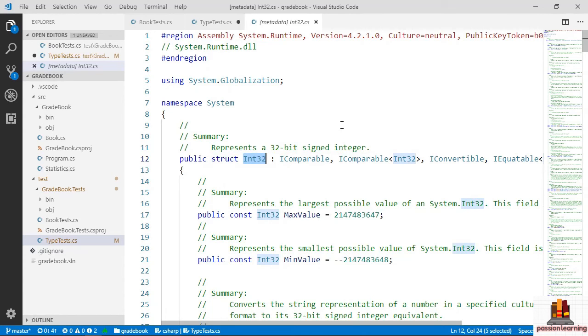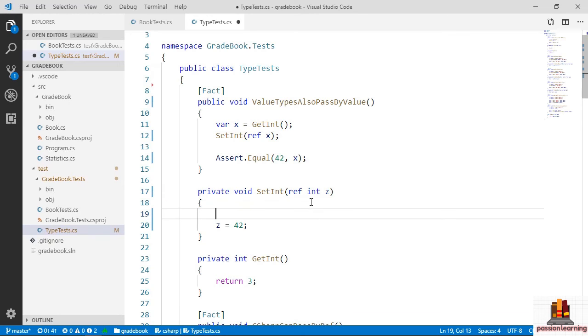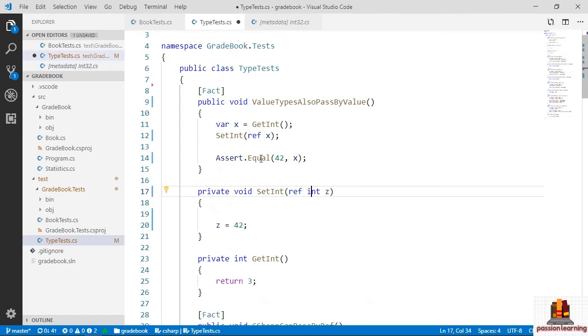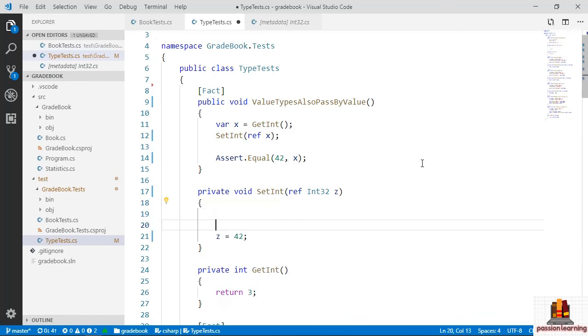Now you might notice that the name of this struct is int32. And that's because in the C# language, there are some special keywords for some of these built-in value type primitives. So things like integers and floating point numbers, they all have aliases in the C# language that are these lowercase identifiers. So yes, an int, if we were to go back and look at that, is really the struct int32. And those two identifiers are really interchangeable. So I could also say that this method setInt takes a parameter of type int32. That's the same as using the keyword int.